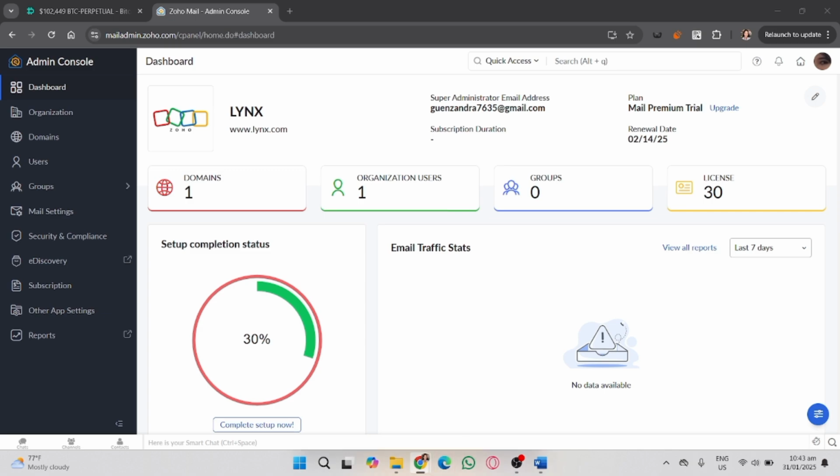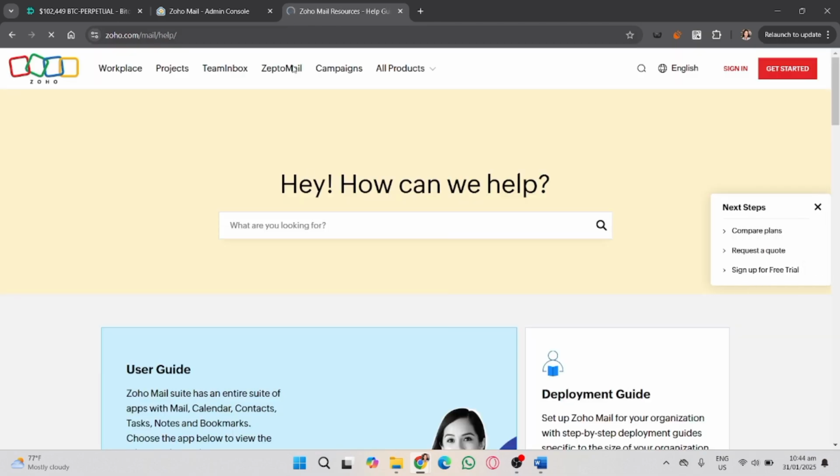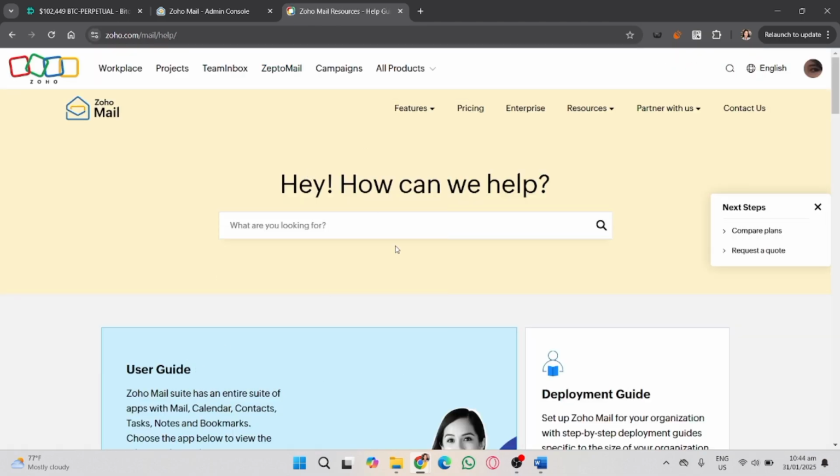You can scroll down the page and find the support contact options. But in this case, we're going to the Zoho Mail help. And in here, as you can see, we can search for a customer agent that we want to talk to. We can search what we need to know. And now, after that, choose a contact method.